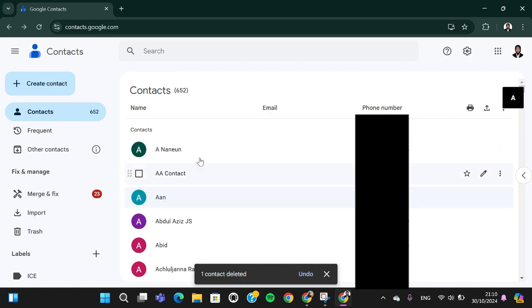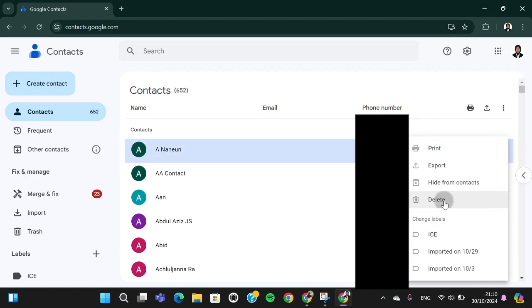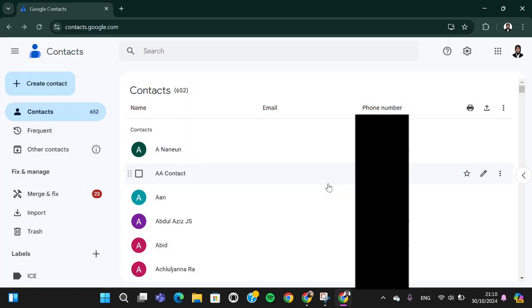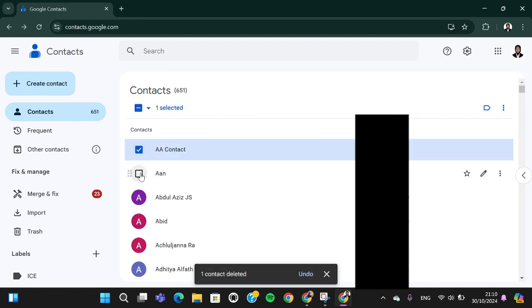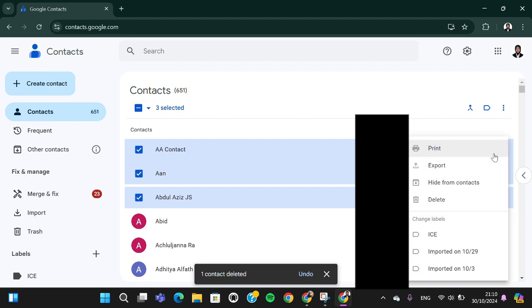And I'm going to select one more contact and delete it like this. Or actually, you can select multiple contacts like this, guys, and you will be able to delete multiple contacts if you want. Okay, guys, and that's the way to delete contacts in a Google account.